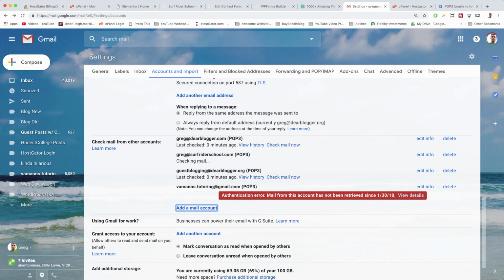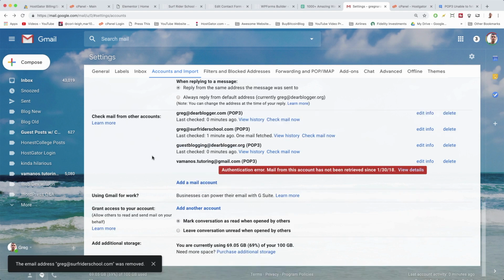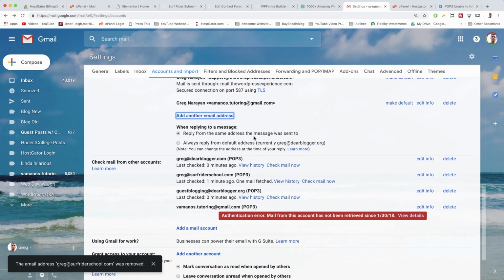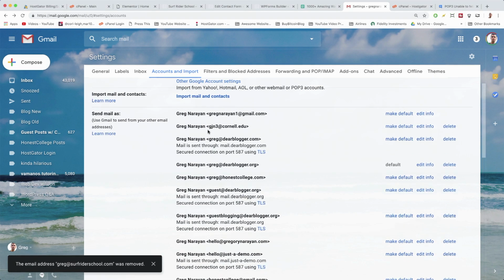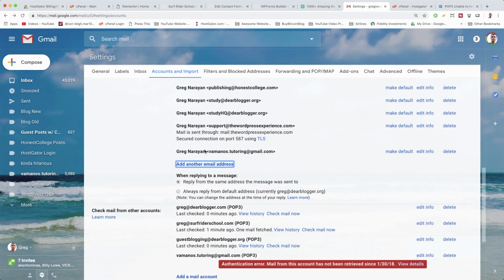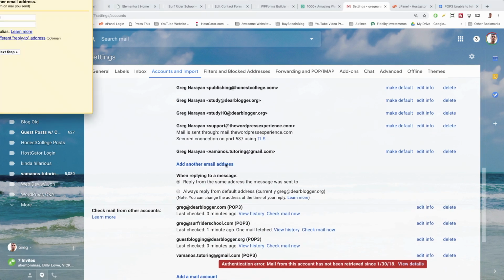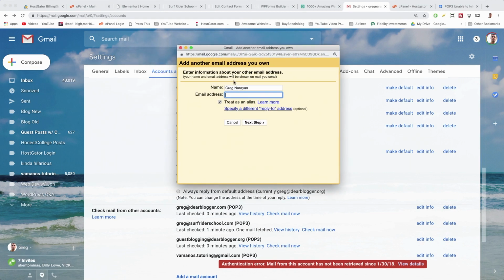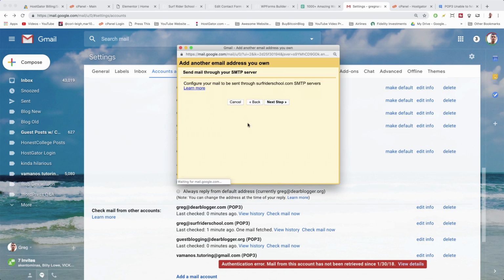Cross our fingers. So it looks like it allowed us to add it, and now it's going to check some mail from that email, which we probably won't have. Alright, nice. So while it's checking mail from our new email using POP3, we need to scroll up and click add another email address in this send mail as section so we can send mail as this new address. Alright, so we're going to go through the yellow window again, just write in your new email. Keep your name up there, and then click next step. Leave treat as an alias checked, that doesn't really matter, and next step.